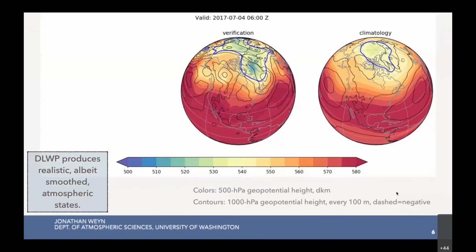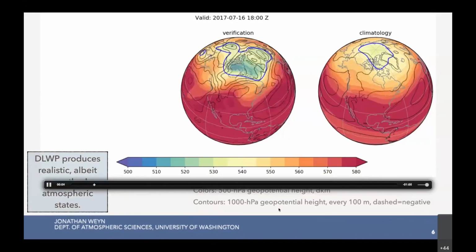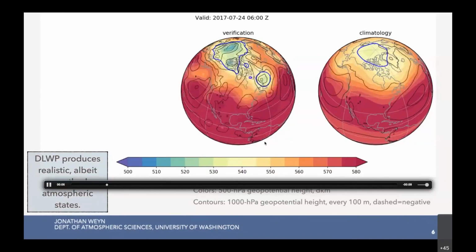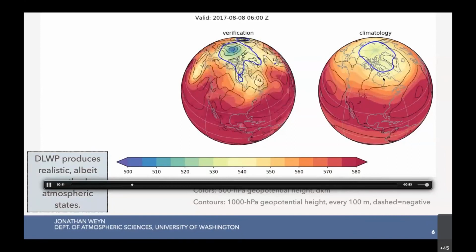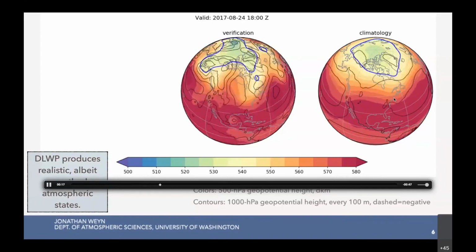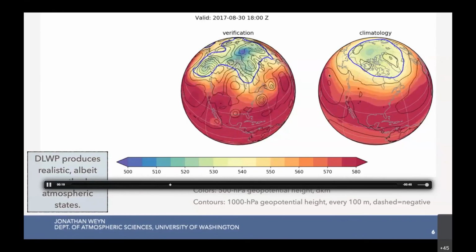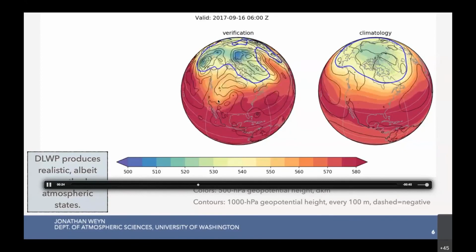Nevertheless, we were able to build a model using purely machine learning to make global weather forecasts. So I'll show here an animation where in the middle is the verification state of the atmosphere. The colors are the 500 hectopascal geopotential height, and the black contours are the 1000 hectopascal geopotential height. And on the right is a climatological state calculated daily for reference to show that an approximate long-term forecast has this very smooth nature where all of the interesting features that actually happen in the verification, all of the waves and the cyclones, are kind of damped out.